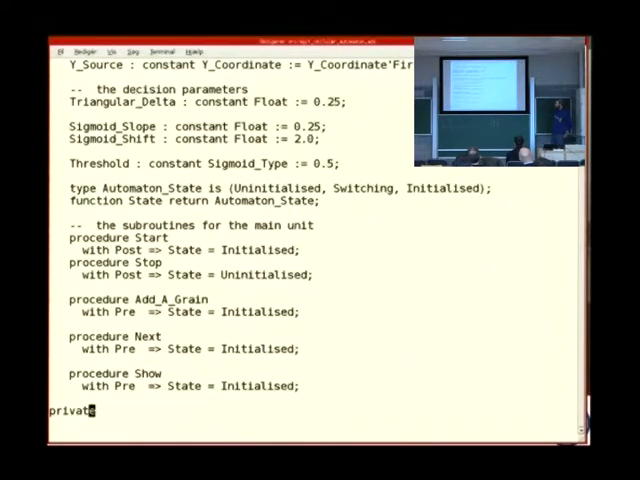So, how complete are we now? Basically we say that what we do is we say start, and then we say add brain, then we say next, then we may say show, and then we may go back here sometimes, and then sometimes we say stop. And preconditions here, that is initialized.